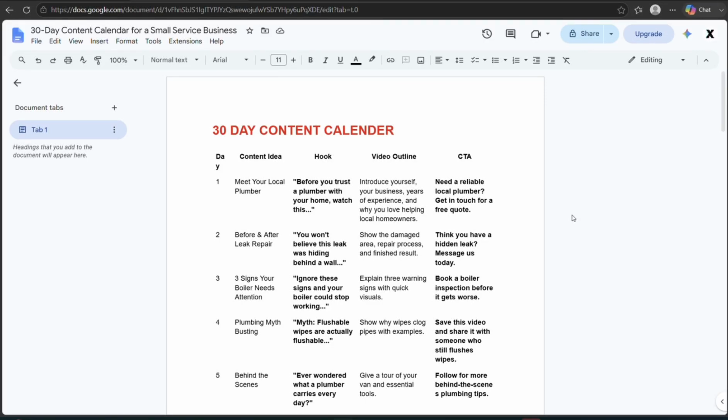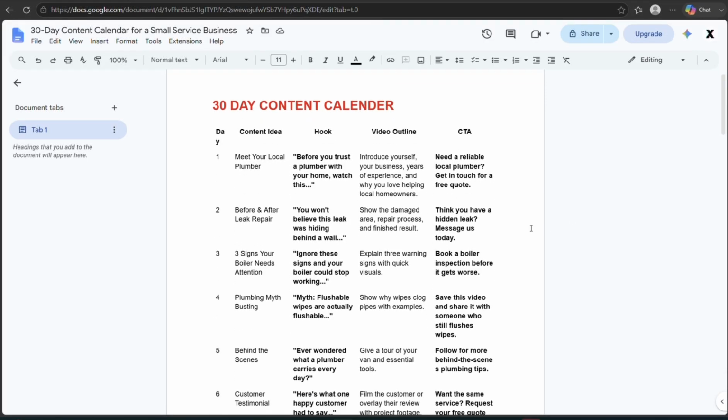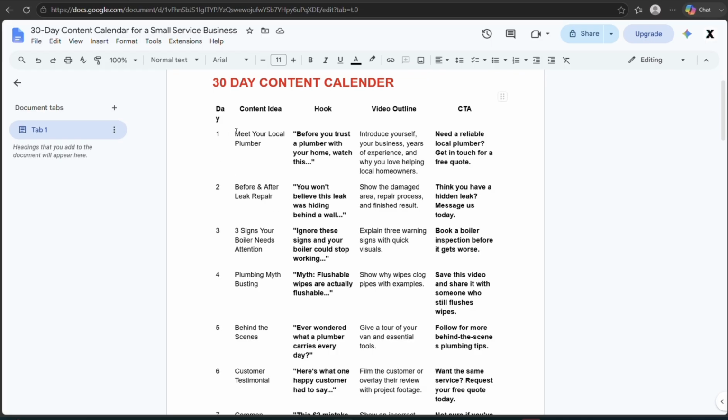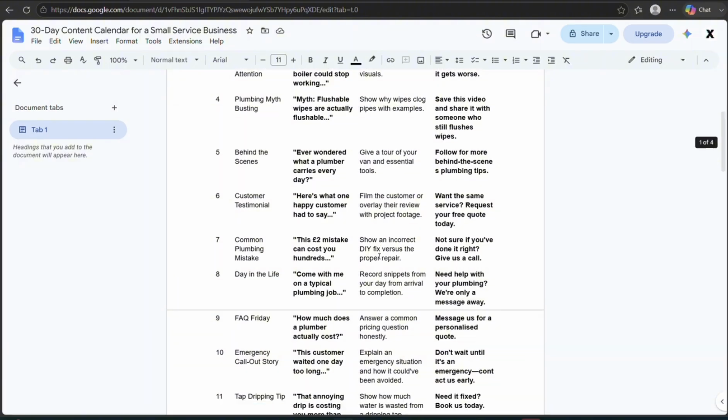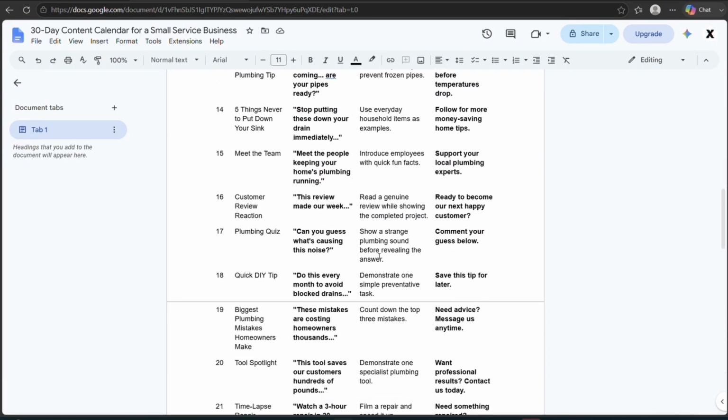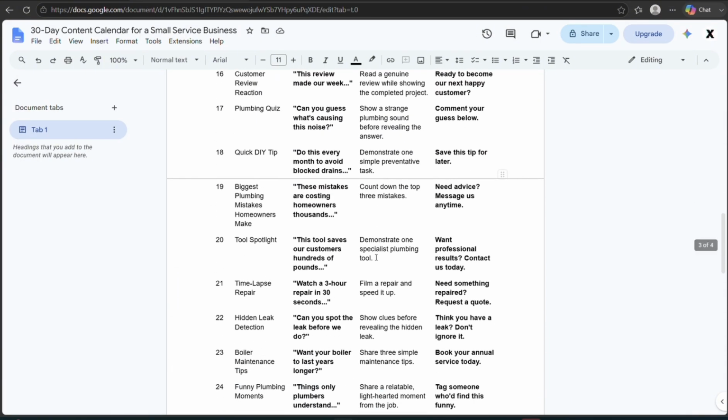This is going to be your guide to creating 30 days worth of content using AI. Here is the content calendar I have generated with AI in less than 5 minutes, and you can do the same.